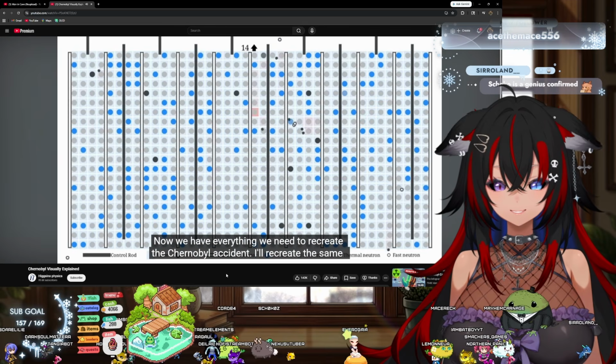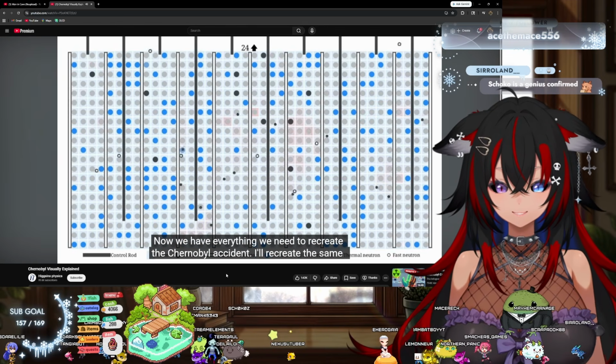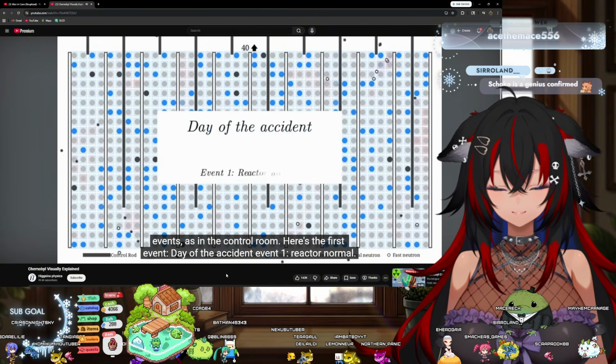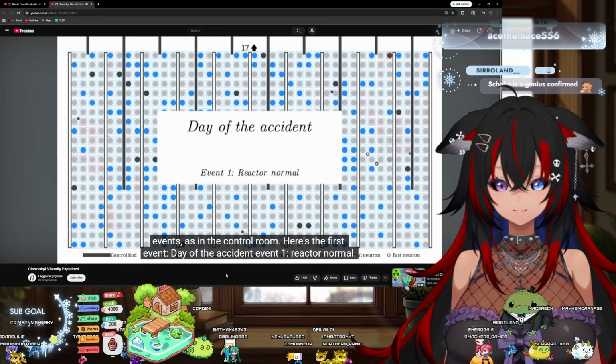Now we have everything we need to recreate the Chernobyl accident. I'll recreate the same events as in the control room. Here's the first event. Day of the accident, event 1, reactor normal.